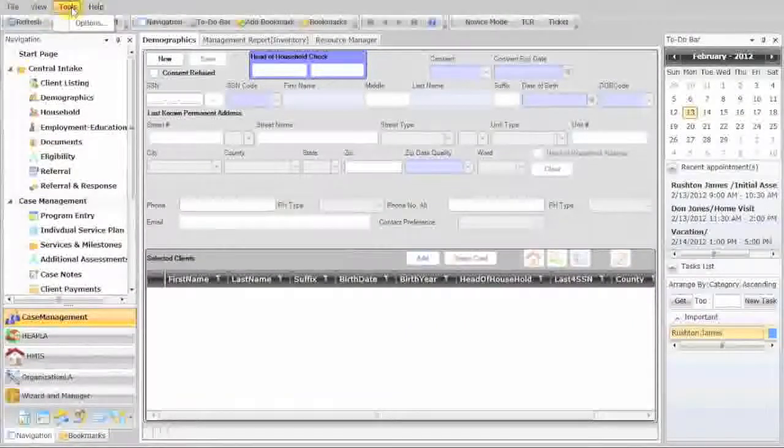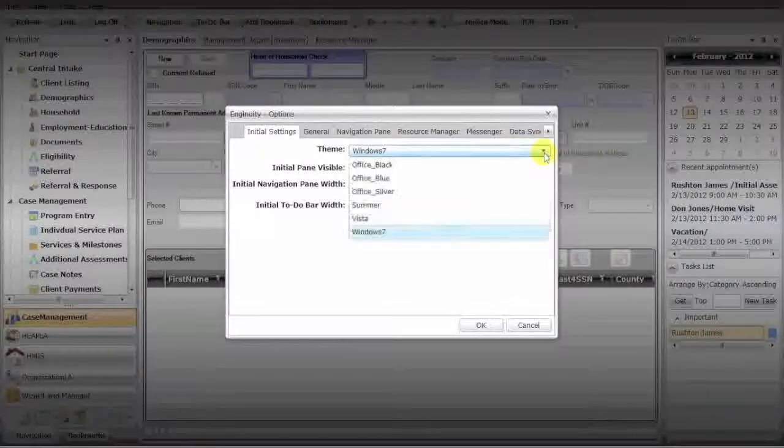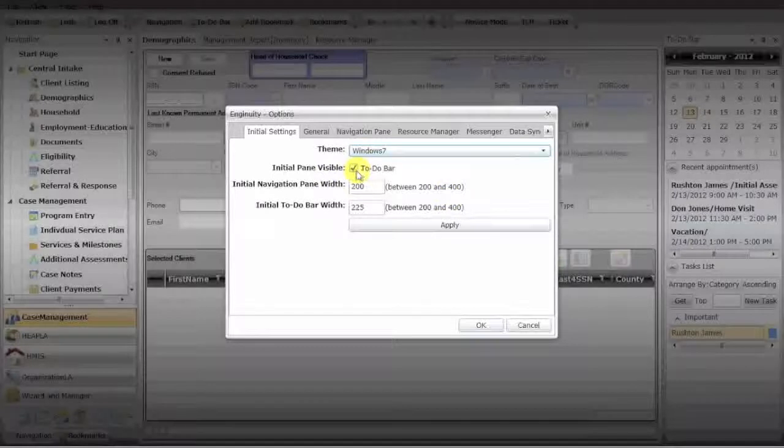Clicking on the Tools menu allows you to change a number of options in Ingenuity. Under the Initial Settings tab, you can select a different theme, changing the look of the window. Check the box to have the To-Do bar visible as default, and set the default width for both panes in the left and right panels. After you've made your changes, click Apply to save.